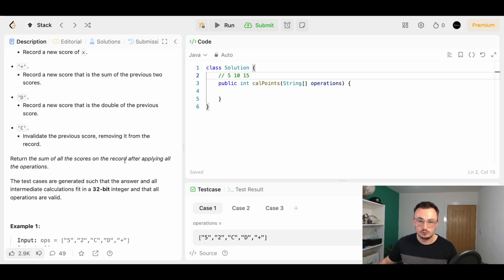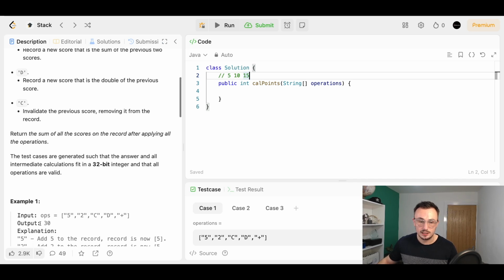So what we want to do then is we just want to sum all of these numbers. So it's going to be 5 plus 10, which is 15, plus 15, which is 30. And that's why we get the output of 30.